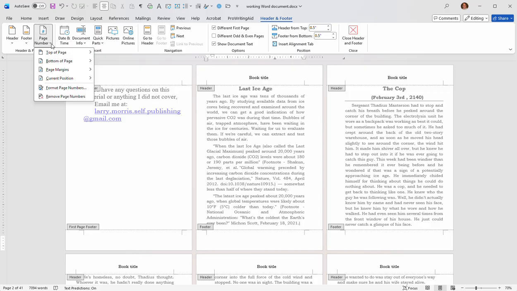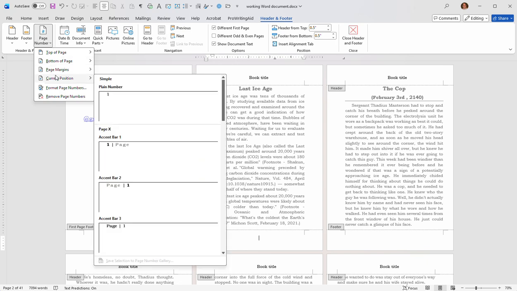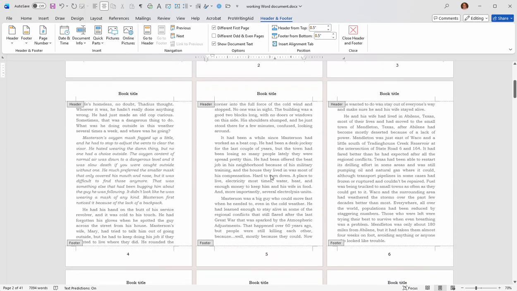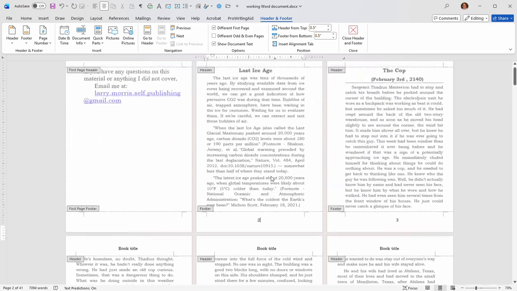And I'm going to pull down page number up in the upper left-hand corner and say current position, a simple, and the first block is a simple number. And notice Word now will number those pages for you automatically.